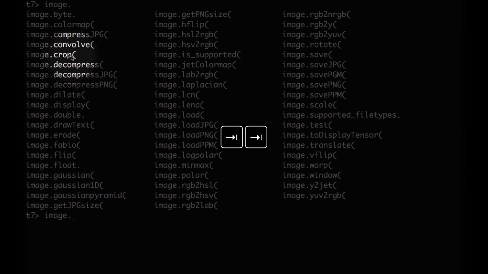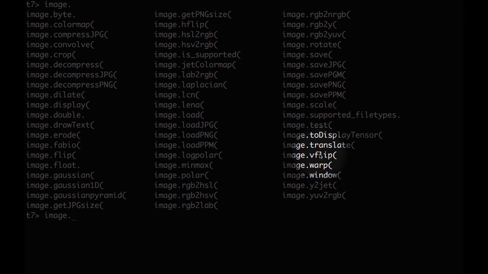There are many more transformations we can apply to our image. We can have a list of all transformations by typing image dot tab tab. We can see crop, we can see horizontal flip, we can see vertical flip. We can also see HSL to RGB and HSV to RGB, or RGB to HSL, RGB to HSV, and RGB to lab. Also RGB to NRGB and RGB to Y, so black and white, and RGB to YUV. We can rotate the image, we can save in different formats like JPEG, PGM, PNG, and PPM. As we saw, we can scale our image. And then also one interesting one is from a grayscale to a jet color map I wrote some time ago.